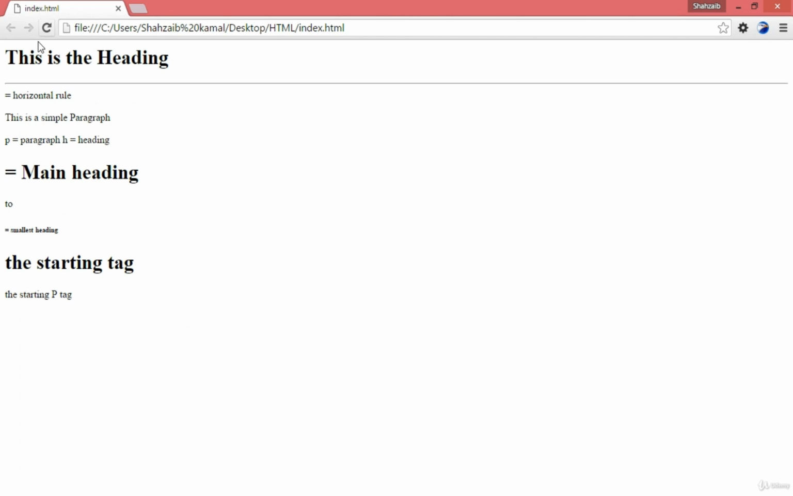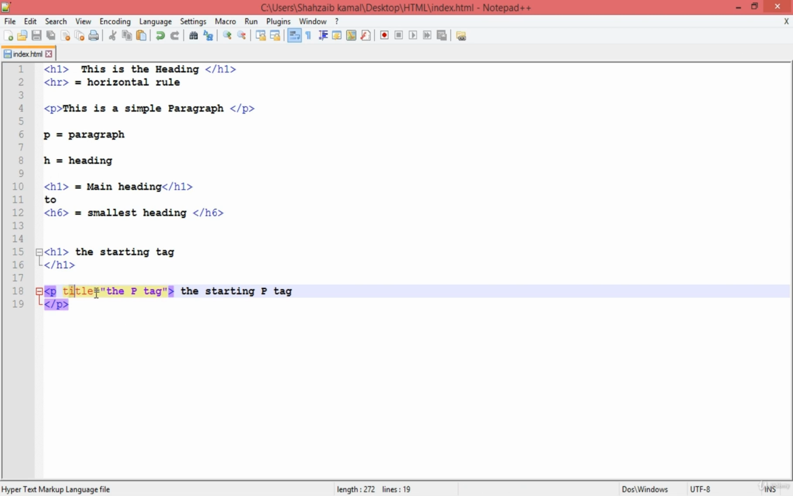Okay, now what is the title? Basically, if I just hover the mouse on the p tag, now you can see the tooltip, the p tag, is visible when I hover the mouse over the text. So this is called the title attribute, and this is the way we can use an attribute. This is the method. Okay, we need to put the space just before the attribute. We need to type the attribute name.